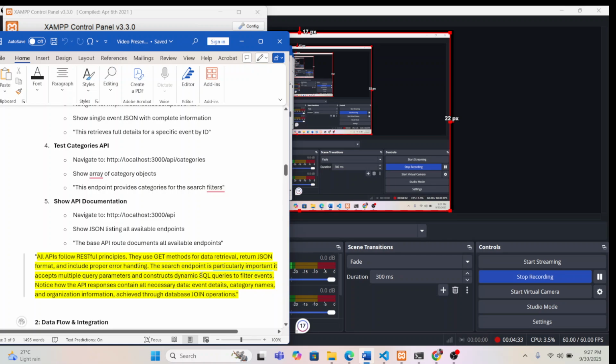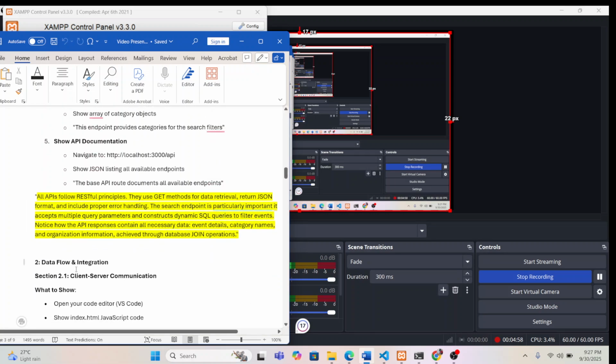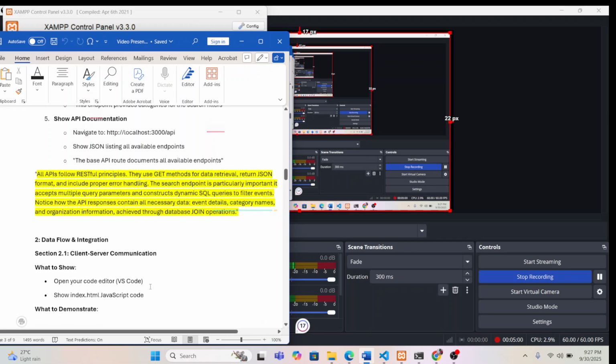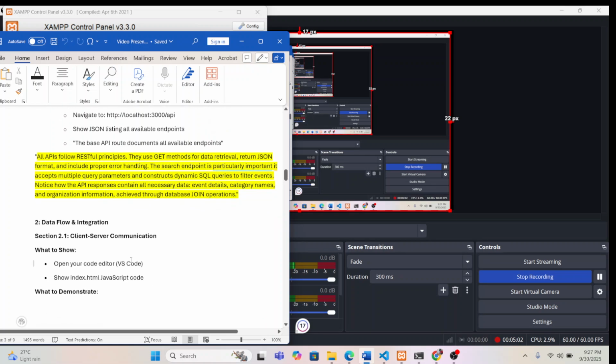Alright, the search endpoint is particularly important. It accepts multiple query parameters and constructs dynamic SQL queries to filter events. Notice how the API responses contain all necessary data, event details, category names, and organization information, retrieved through database join operations. Okay, the data flow and integration, the client-server communication.